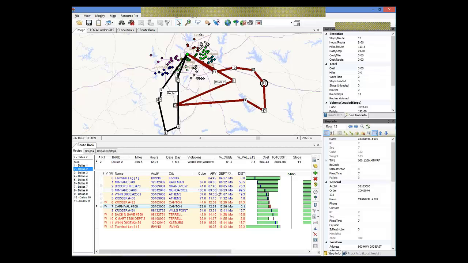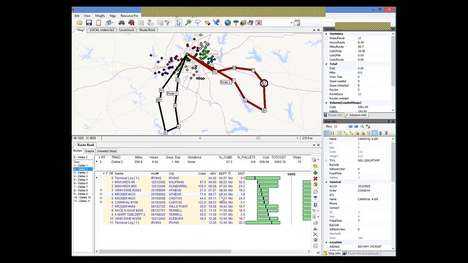Anything I move automatically adjusts. It tells me that by doing that I broke a work time and time window constraint, and I also updated my overall cost. The system is going to tell me, for any changes I make, what the cost impact is, what the service impact is, and what the new schedule would be based upon those changes. If I don't like it, I can just put it back the way it was.